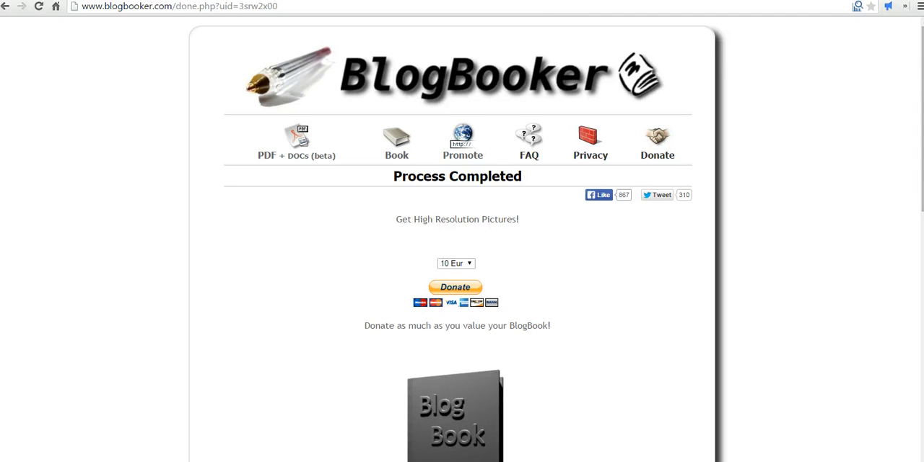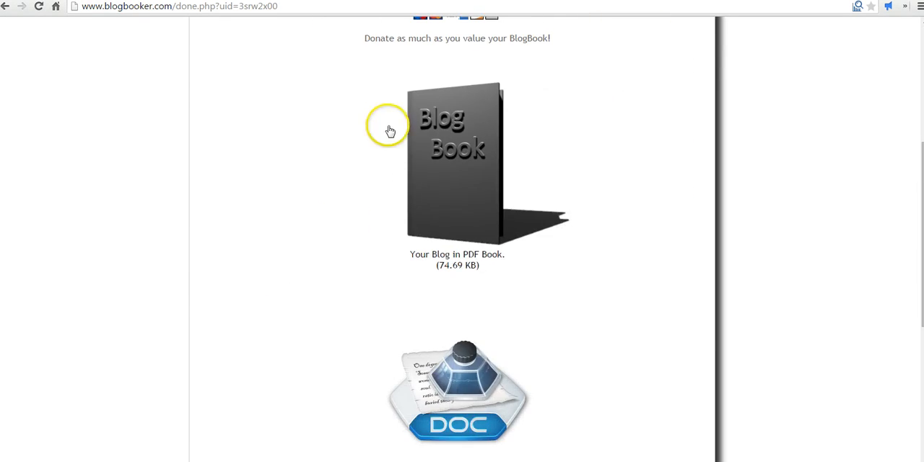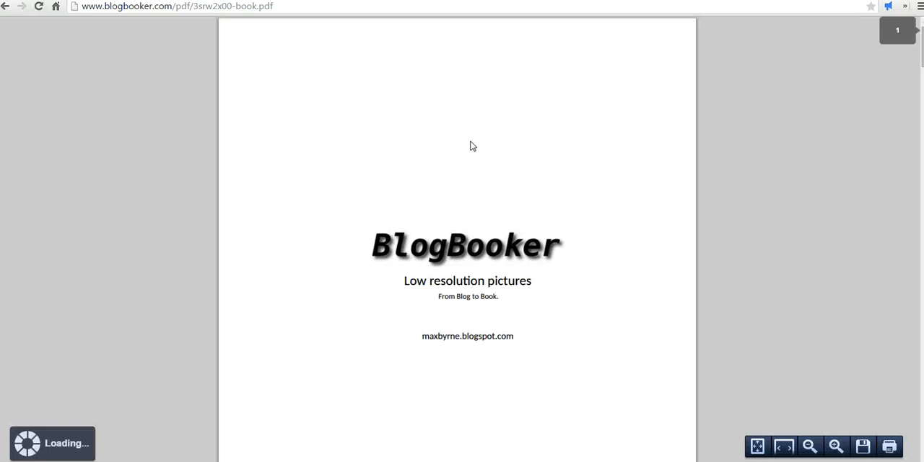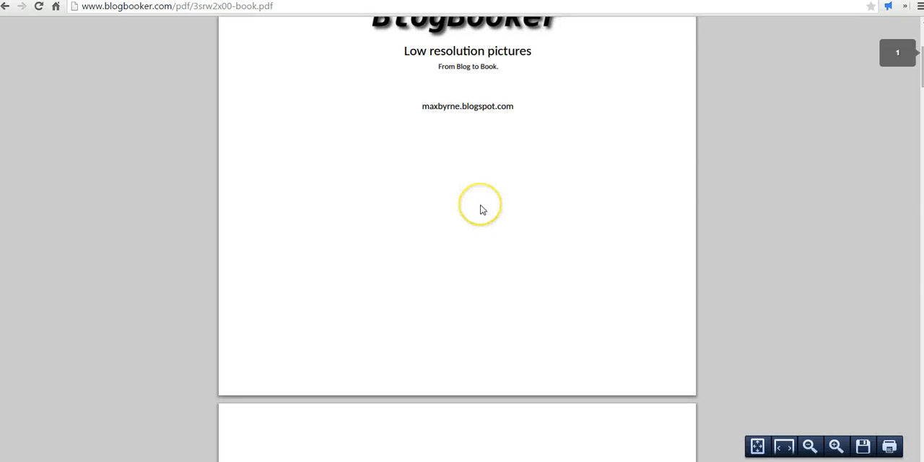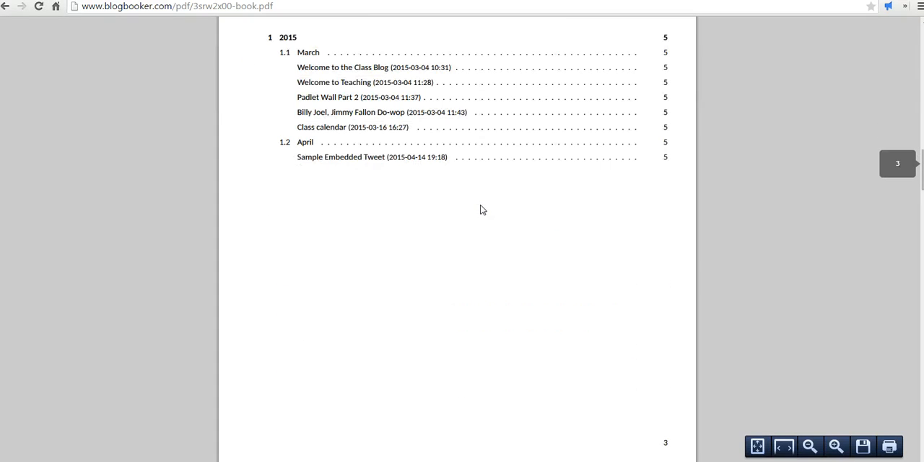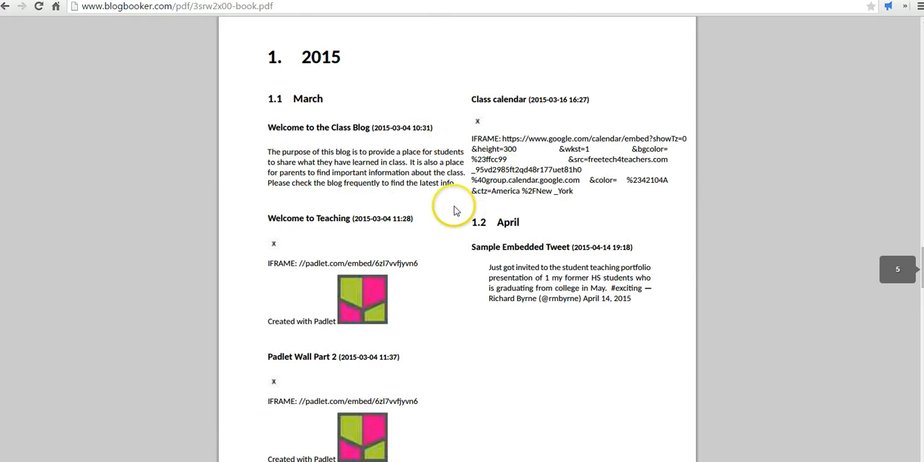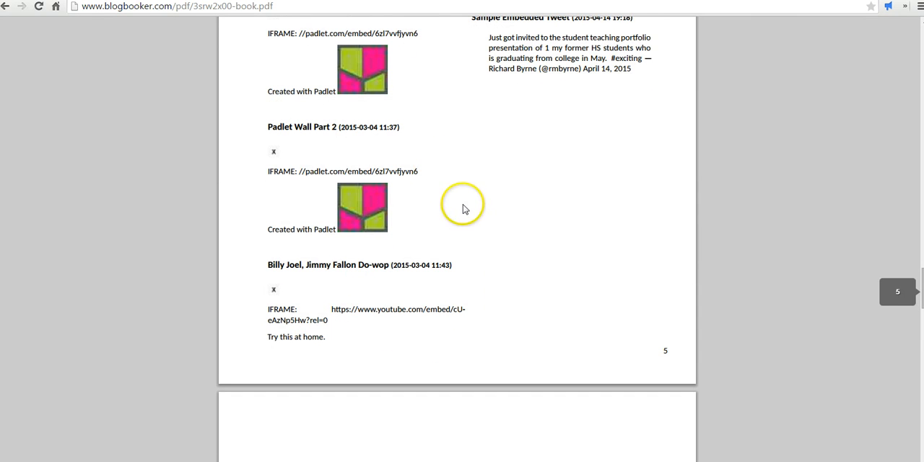Alright, so the process is now completed. If you want to make a donation to Blogbooker, you can. And you can check out your book as a PDF. You can also grab it as a doc file. So let's go ahead and get the PDF file. And we can see here the layout. We have our table of contents, and you can see with the 2-column layout, this is what it looked like.